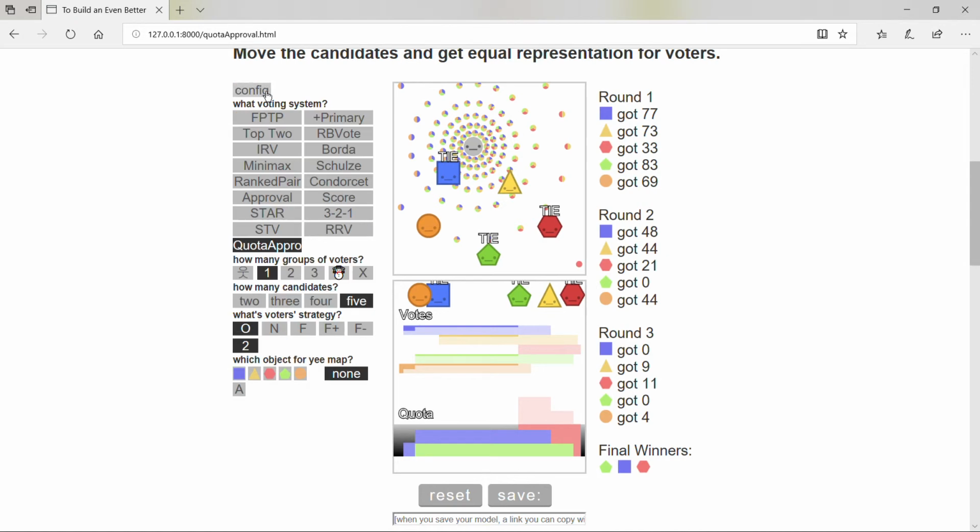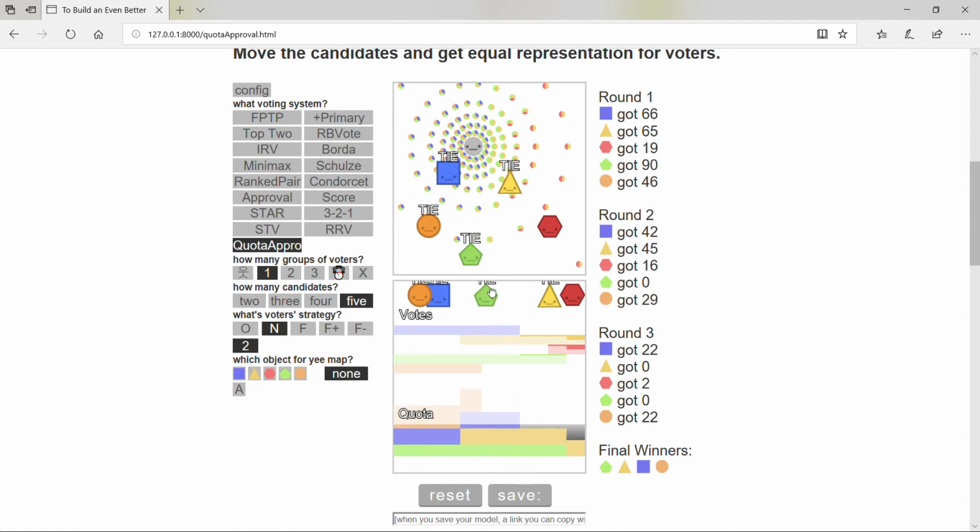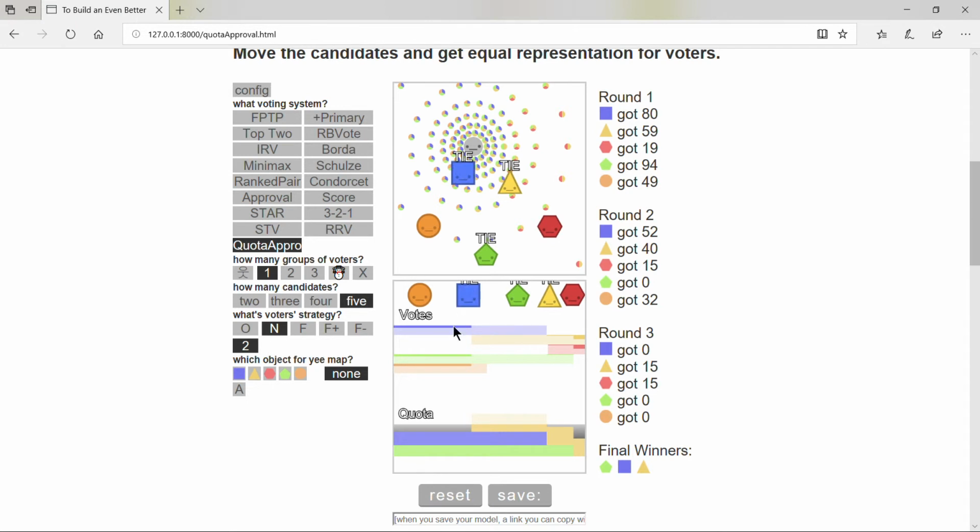Another thing you might want to look at is the strategy. So if voters don't have any strategy, then they might vote for nobody. But you want to give them some strategy so that they at least vote for somebody. So let's break the tie. So this is pretty good. Everybody got a candidate that they voted for. Everybody is represented by somebody. Some people are more represented.